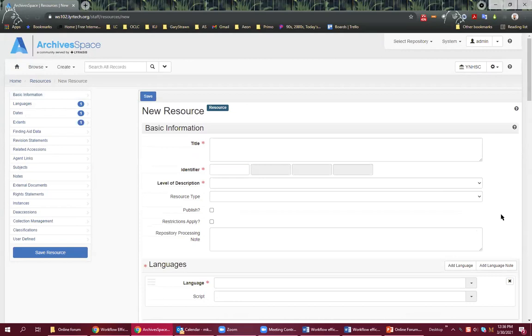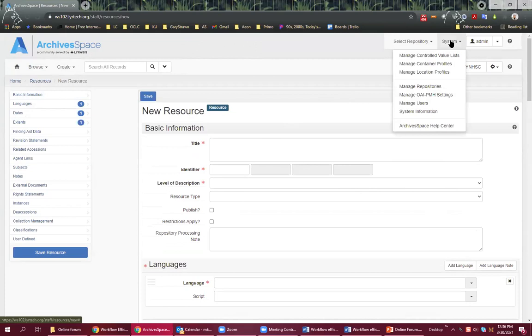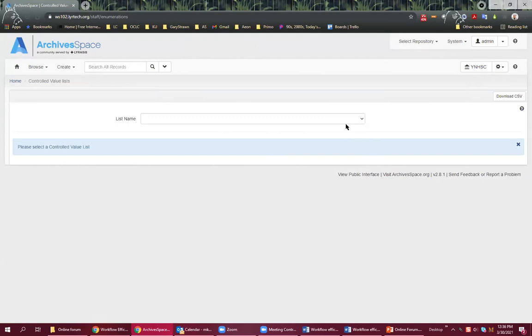Demos, you know? In theory, it was supposed to show up there, but let's go to Manage Controlled Values and go to a configurable list.